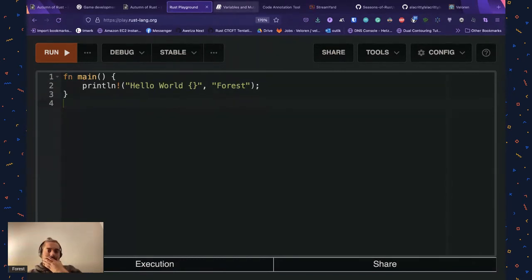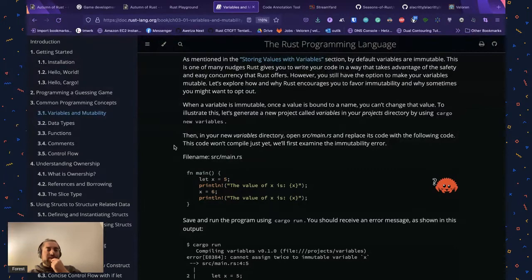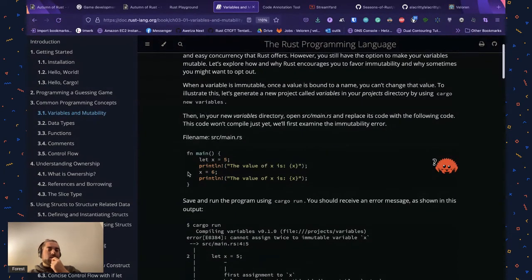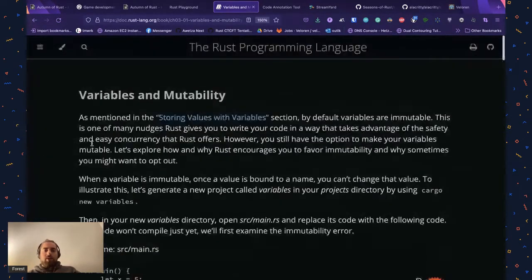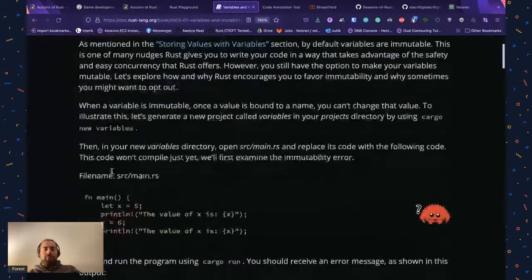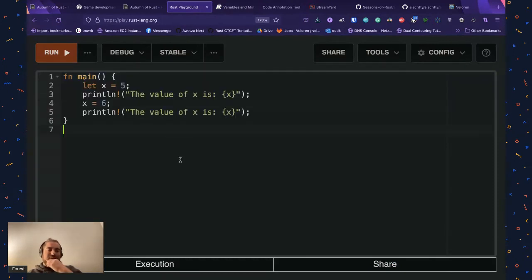Okay. So that's the very starter, but I want us to talk a little bit about some of the more interesting ideas surrounding variables. So I'm just going to copy this code. One of the really cool things about the Rust book is that there's a lot of opportunities for code that is in the book to be used elsewhere.